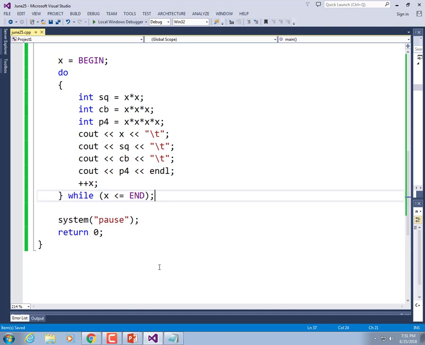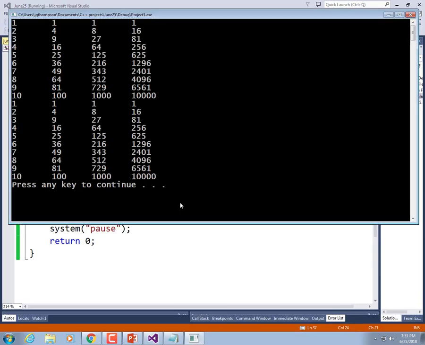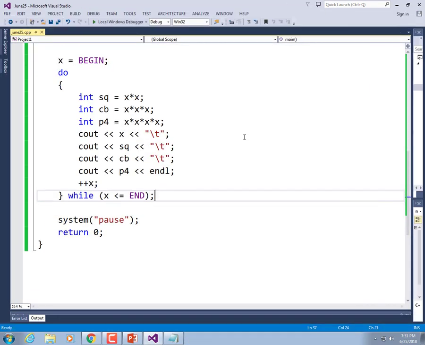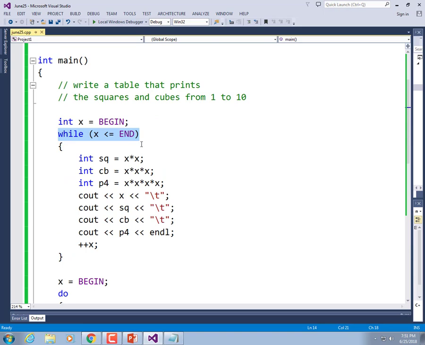So what's the difference? Well, it's going to behave the same way. We're just going to get two tables that look identical. But there is a difference to the way they work. And the difference is that this is what's known as a post-test loop. It's called post-test because the test happens after the body of the code. Whereas a while loop, the test happens at the beginning of the code. So what difference does that make? If this was false to begin with, it wouldn't even print anything.